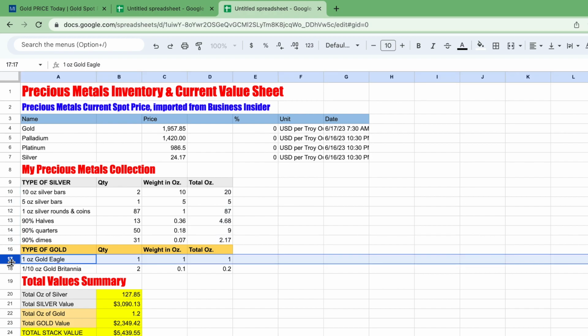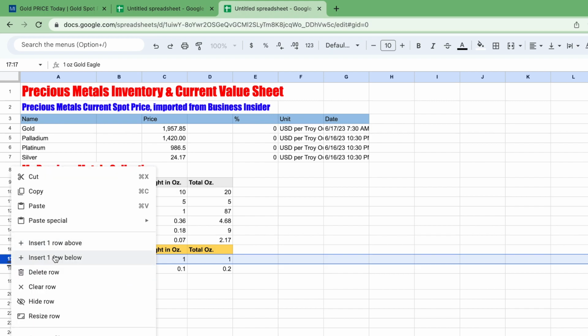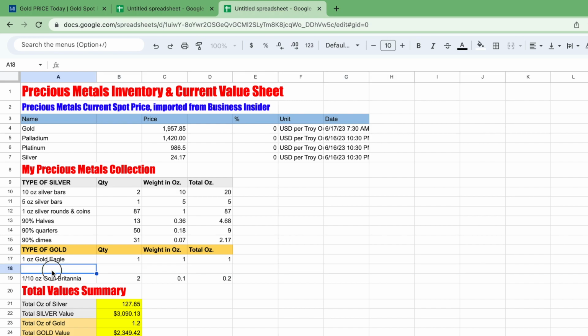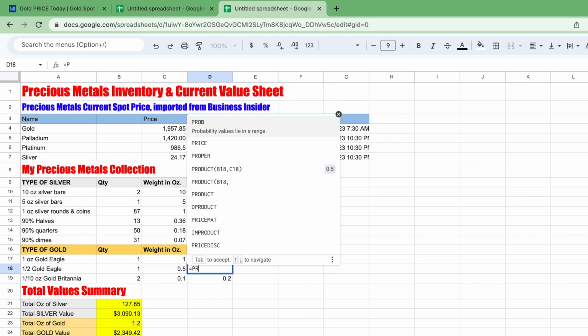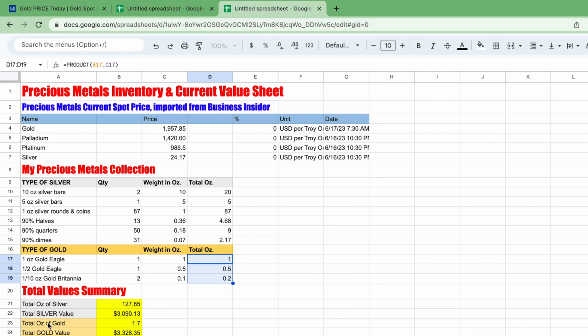Same with gold. Let's insert a row below, and let's say we want a 1/2 ounce gold eagle. It's going to be one of them, and our weight in ounces will be 0.5 in this case. And so of course we got to do the math problem, equal sign product, enter. And now notice our gold amount has gone up to 1.7 ounces, and now our total value of our stack is $6,418 right there.